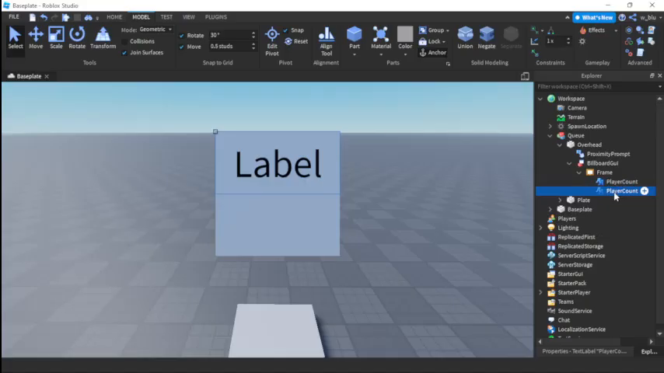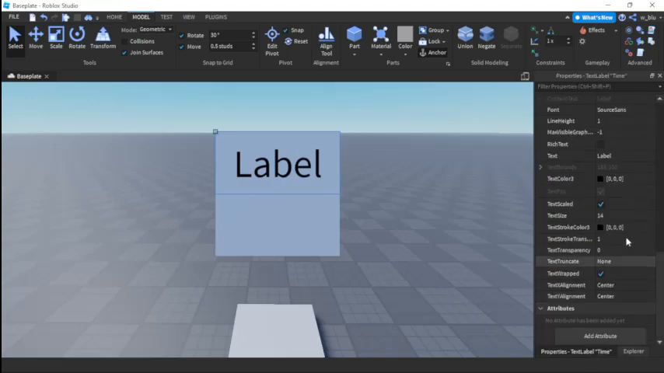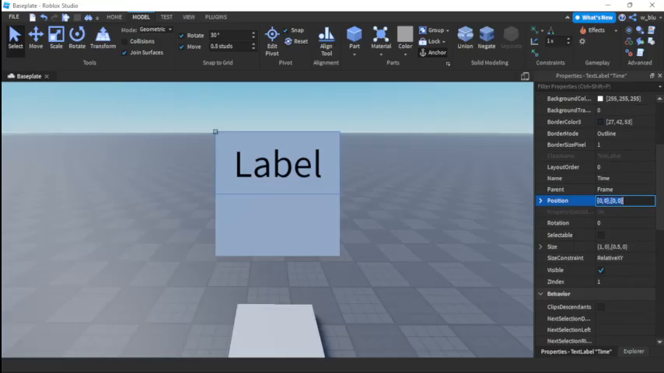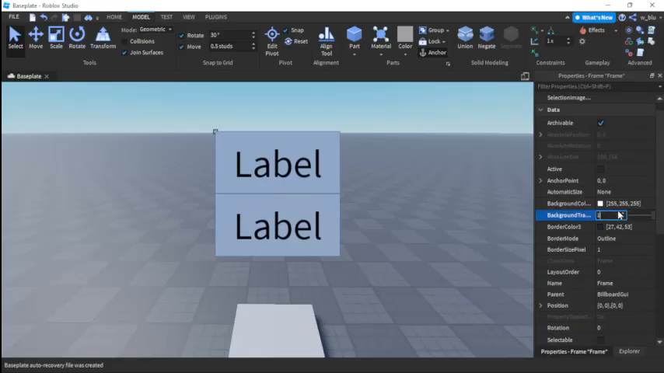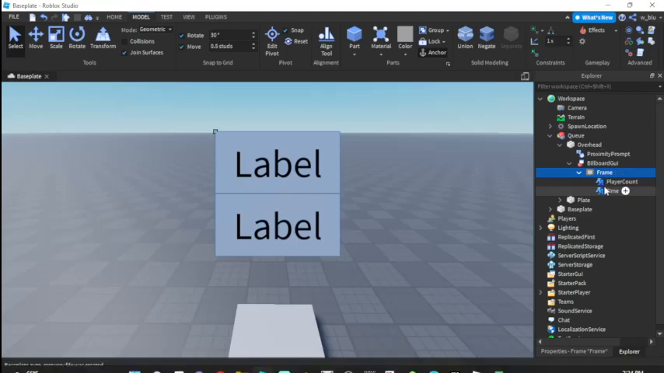Now we're going to duplicate this and call this one time. Then we're going to lower the position. The position of time, Y scale 0.5. See how it's half and half? Now with this frame, we're going to make the background transparency 1, and also for the 2 text labels.